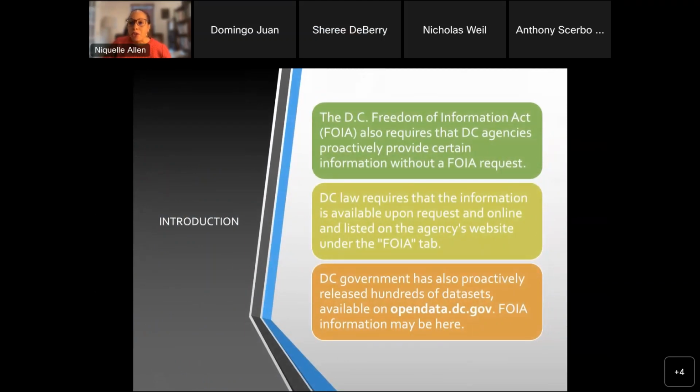Now, we also, under FOIA, as a government, are required to proactively provide certain information without a FOIA request. So most agencies, and I believe including OUC, have a tab that is the Open Government tab, and that information is included and should be updated regularly, the information that is required to be published without a FOIA request. When we were in person, physical copies of that information could also be provided to a person upon request. So they don't have to go through this formal process that I'm going to go through with you today.